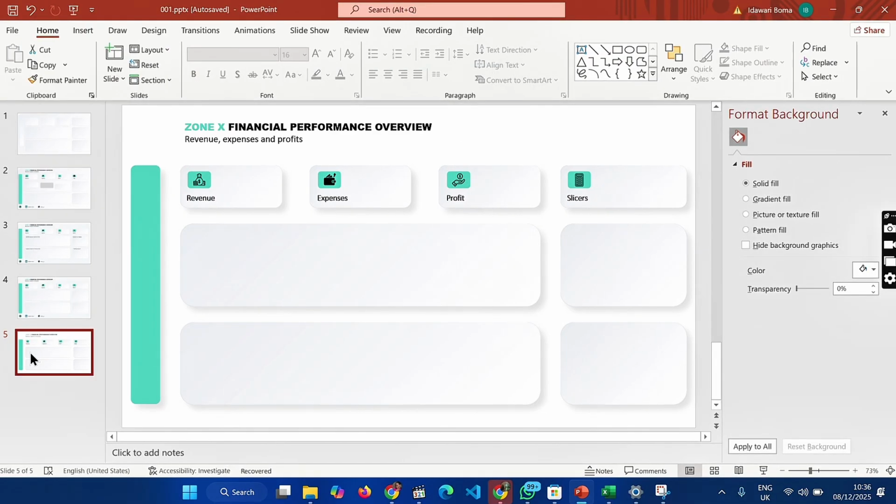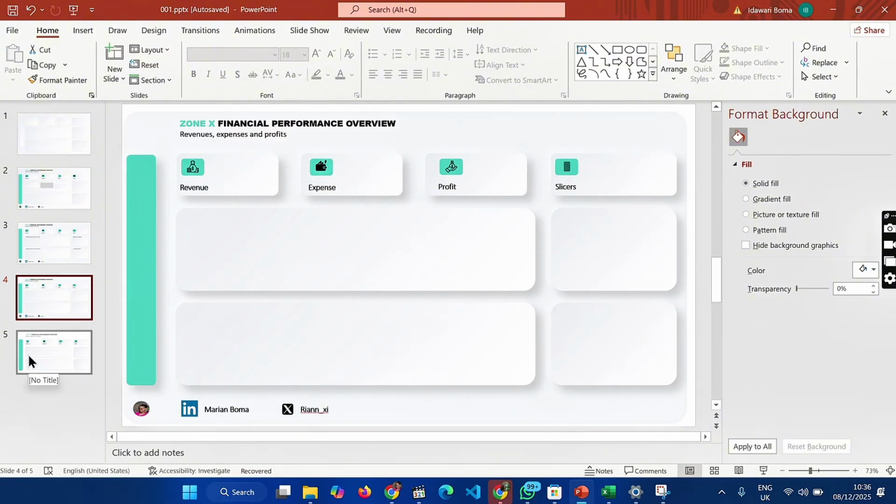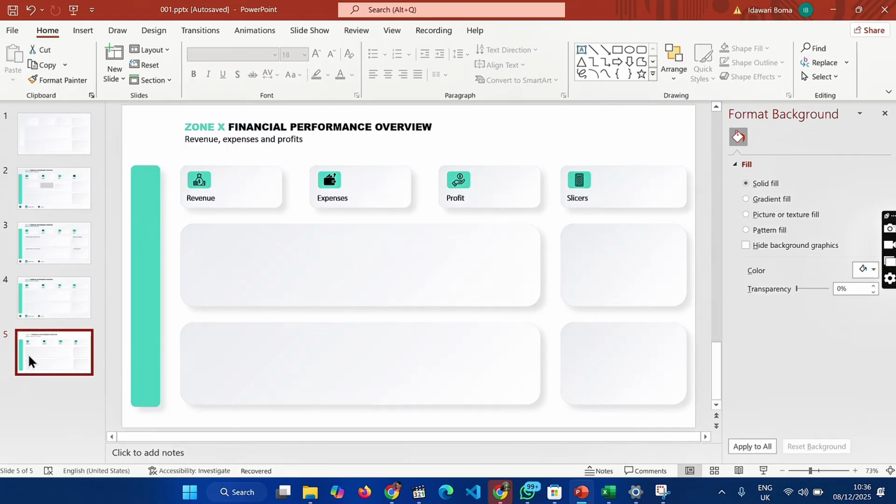So we're almost done with our wireframe. Let us insert the footer. For footer, we have LinkedIn, X, and an image.